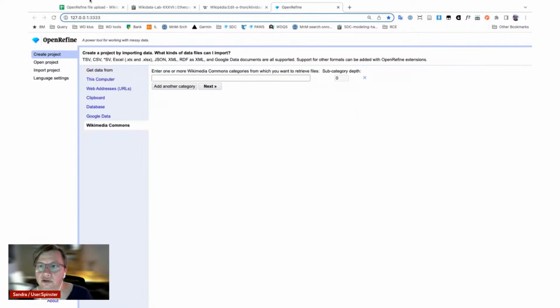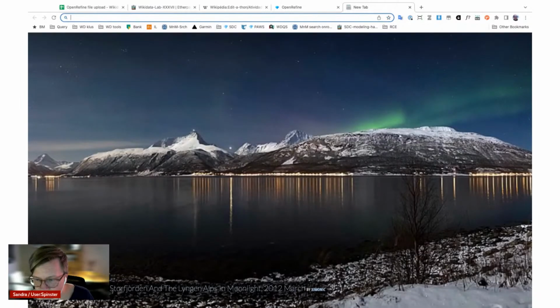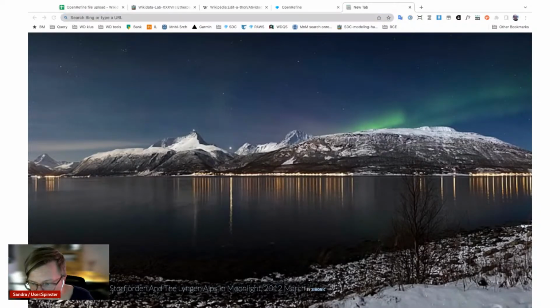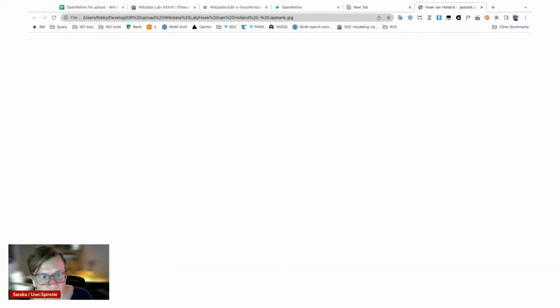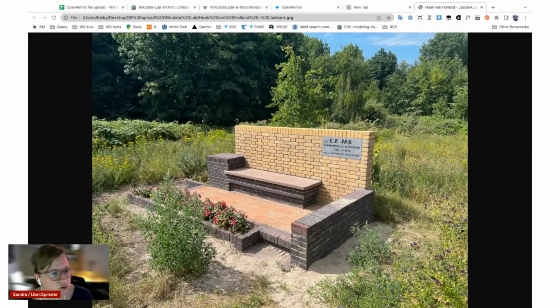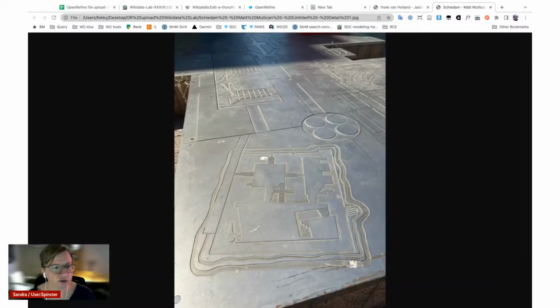I will start with a list of files that I want to upload. Because I'm showing a browser window, I cannot really show the files, but I will see if I can do something funky here. Let me drag a few files to my window. This is a picture I took in my neighborhood of a public artwork. This is a bench that commemorates an old burgomaster, an old mayor of a town. I have a few pictures like this of public artworks in my surroundings. This is from a town next to me.